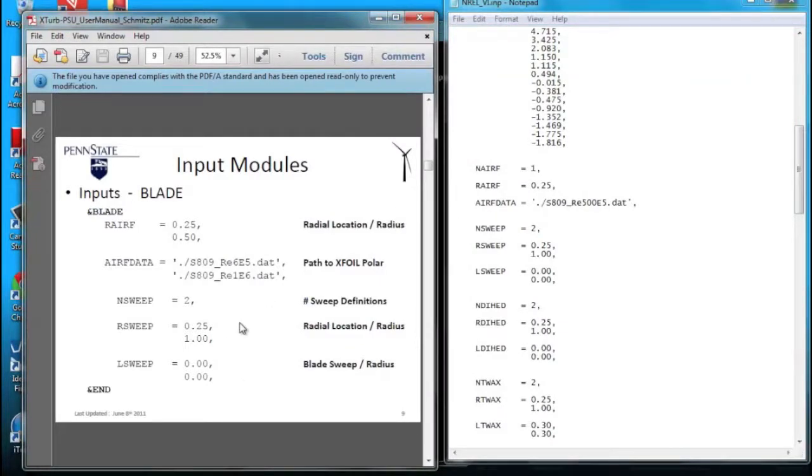You can have more than one airfoil along the blade span. What we have here in this sample users manual is at the 25% location we have the polar for a Reynolds number of 600,000, and at the breakpoint at mid blade at 50% there is another polar file that we read here. You will see for the PSU 2.5 megawatt turbine there are actually 6 to 8 different airfoils along the blade span. Okay, so that's what we have.